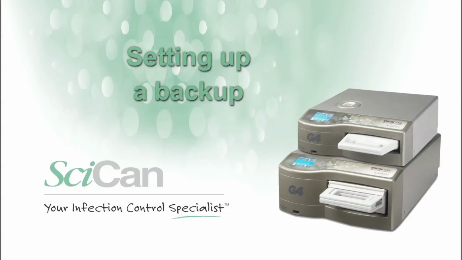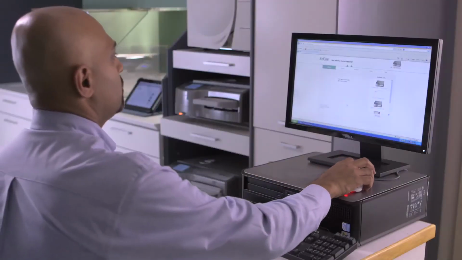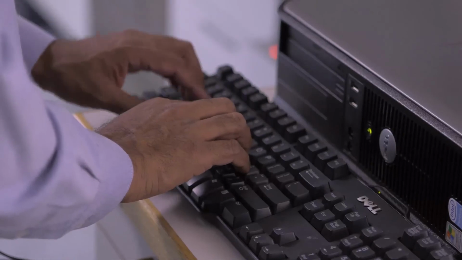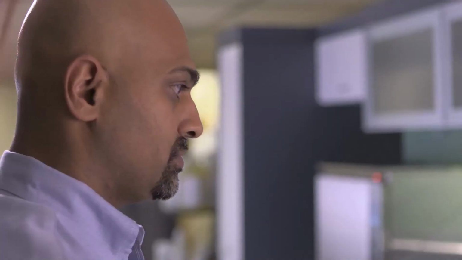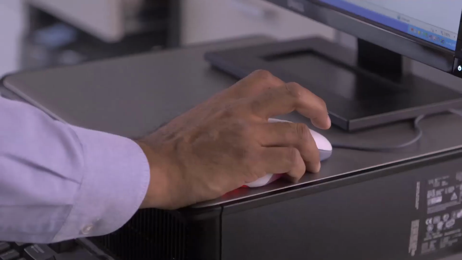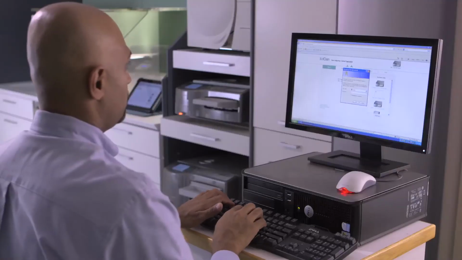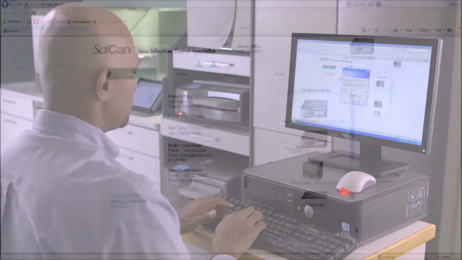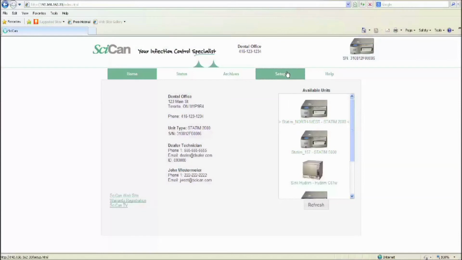Setting up a backup. You can create a backup file which saves all of the configurations you have done in the G4 unit. This is useful for offices that have multiple G4 units, saving you time from retyping all the information and resetting all the configurations.